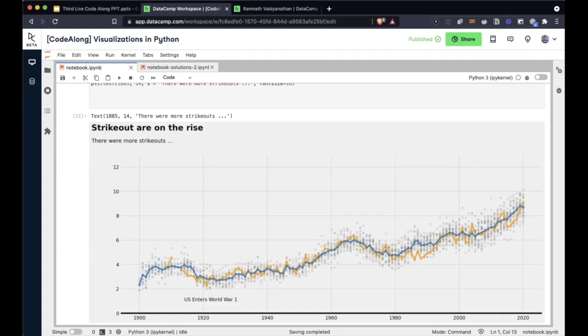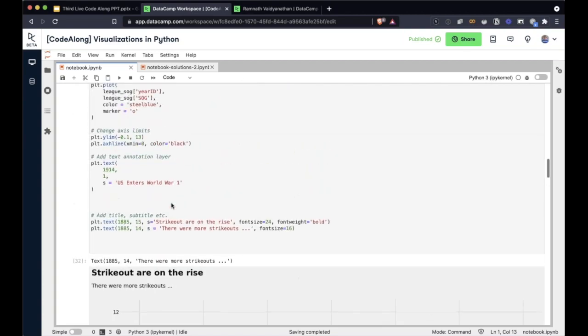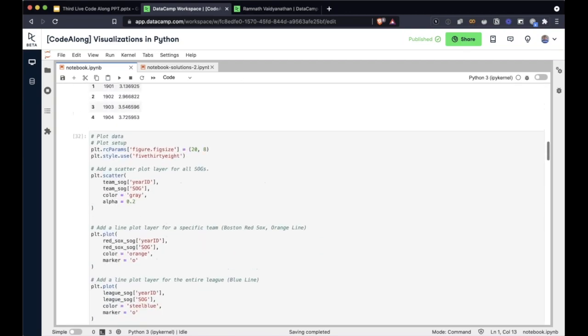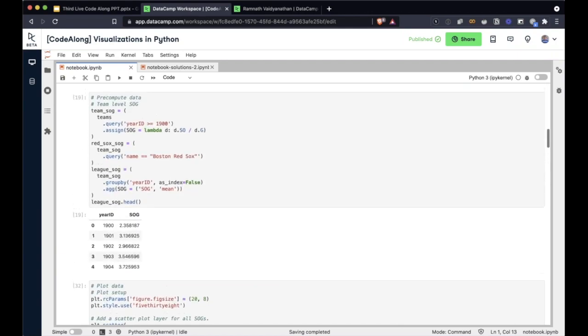Okay, thank you, Ramnath. So we have a question from Soumya. Can you explain assign again, please? Excellent. So yeah, let me go back to assign.